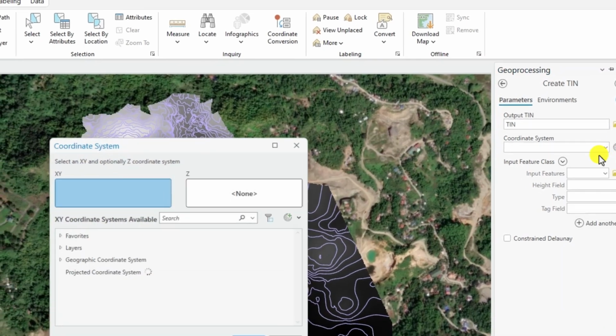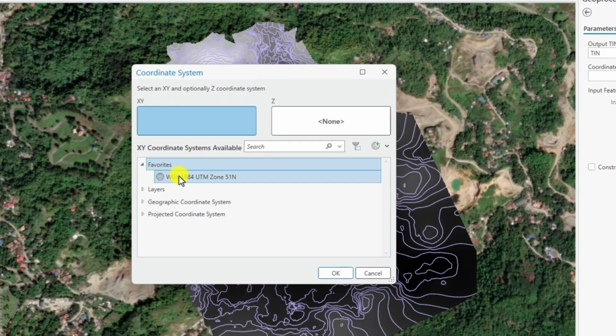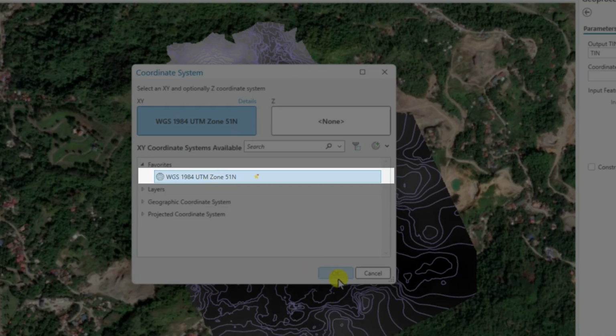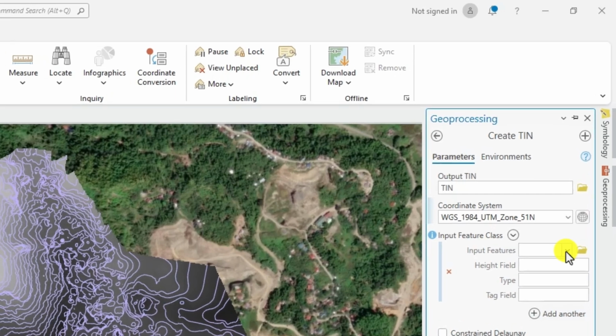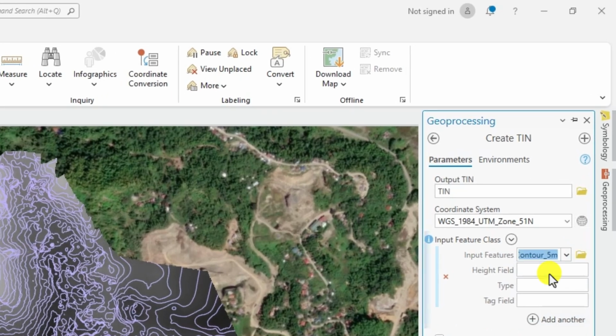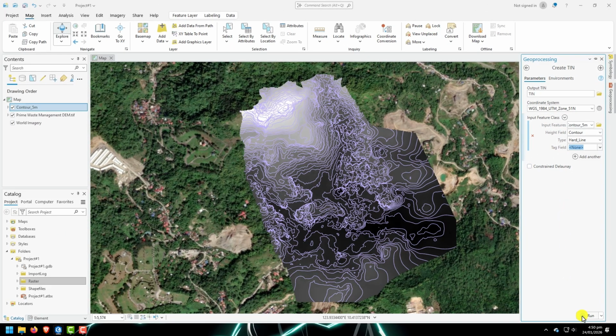Next, ensure your coordinate system is set to WGS 1984 UTM Zone 51N for the input features. Select your Contour 5 meters layer. You can leave the height field, type, and tag field at their default settings. Once that's set, click Run.